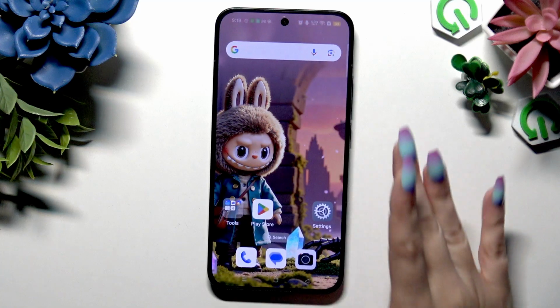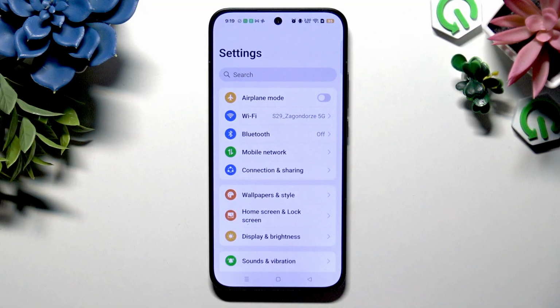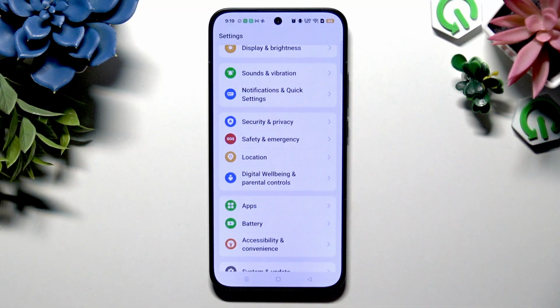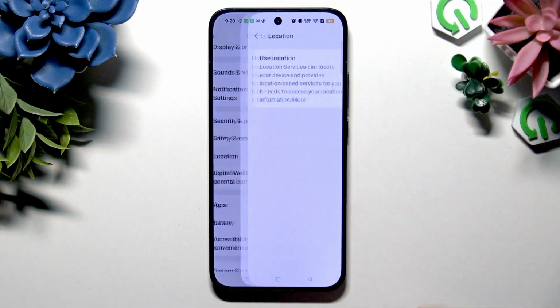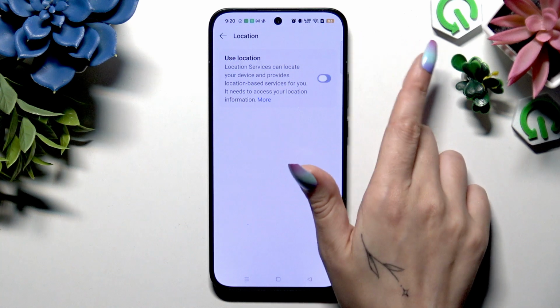If you are not in a hurry though, you can always go into Settings and scroll to access location section over here. Then use this switcher to manage it.